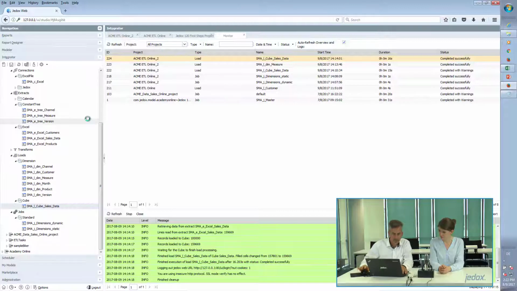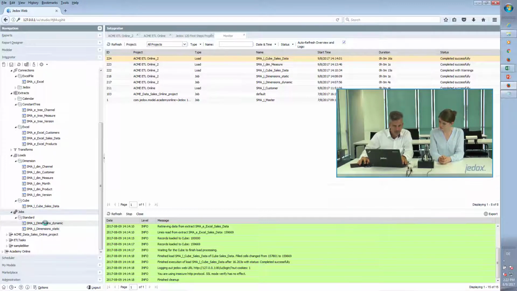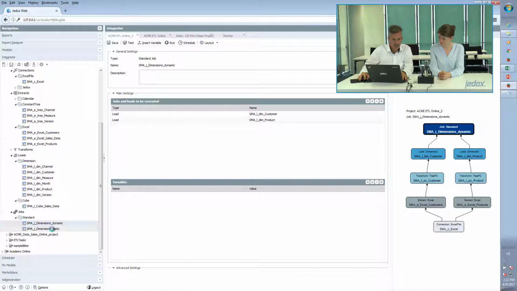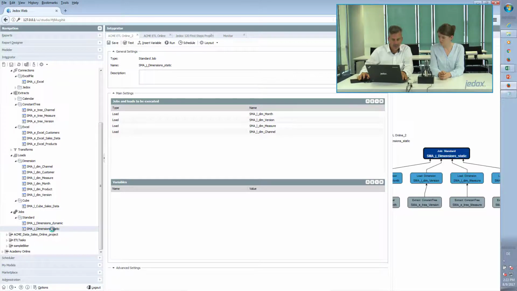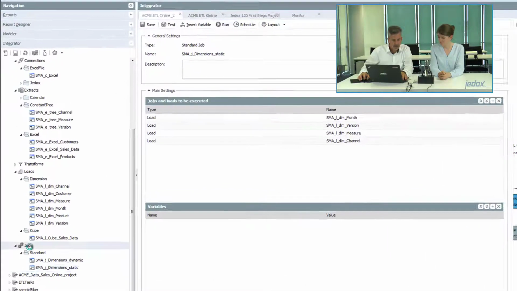So I go back to my Jedox web, and we are in jobs. We currently have only two jobs, the dimension dynamic and the dimension static. And as before, we had to execute them separately, but we have a cube load now also. And I would like to do this. You requested a fully automated build or even a nightly update. So I need a third job now.